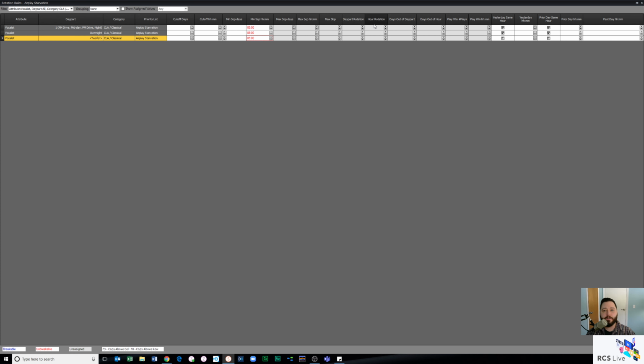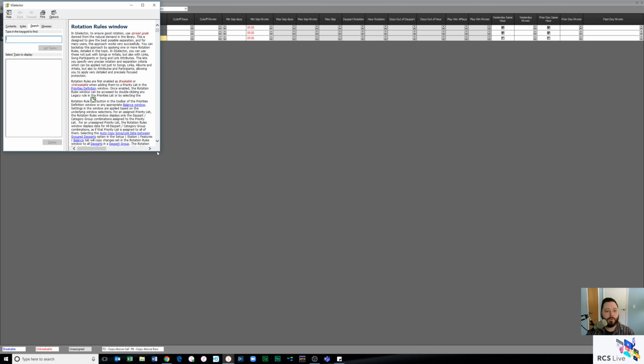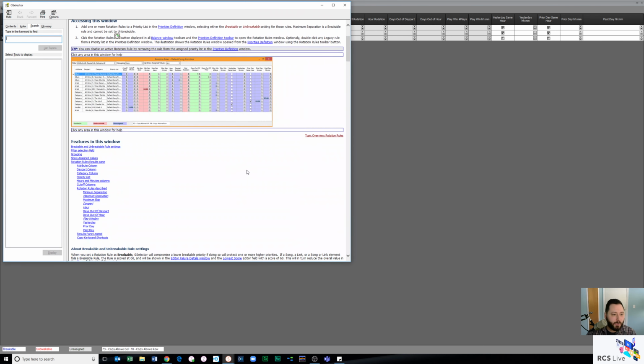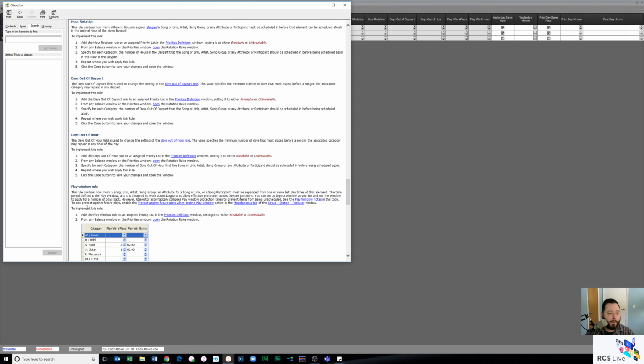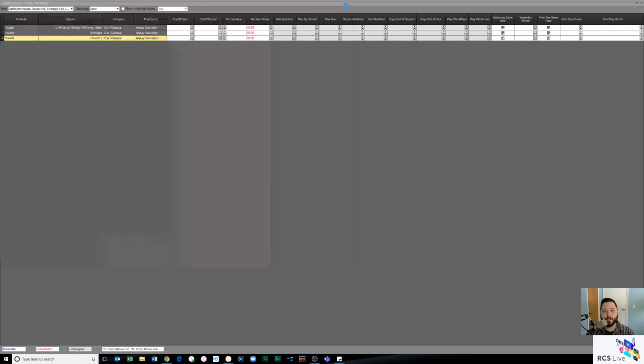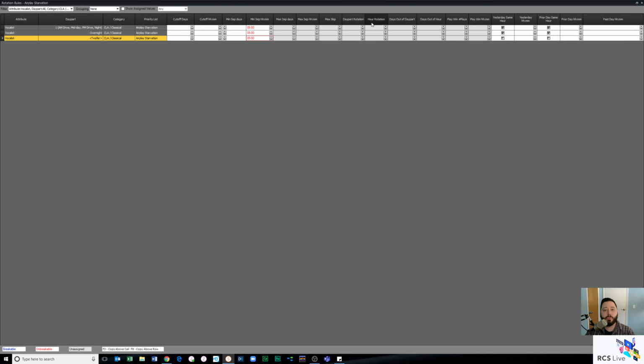Key mistake from a lot of users, hour rotation. They assume our rotation is 24/7. That is not the case. Go to your F1 help guide, rotation rules window. If you go down here and you scroll down, we'll see hour rotation. Hour rotation: how many different hours in a given day part, right? A day part. Very simply put, I see a lot of users who misuse hour rotation. This is the rule, hour rotation rule.